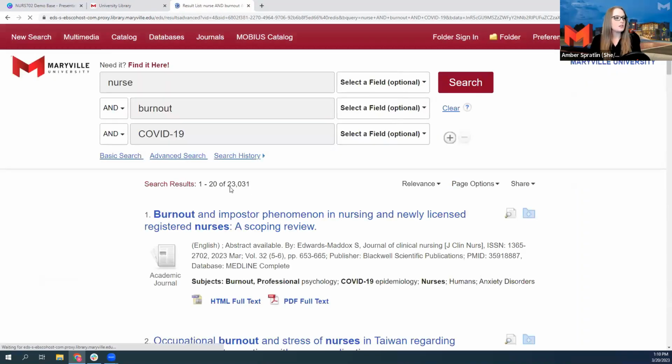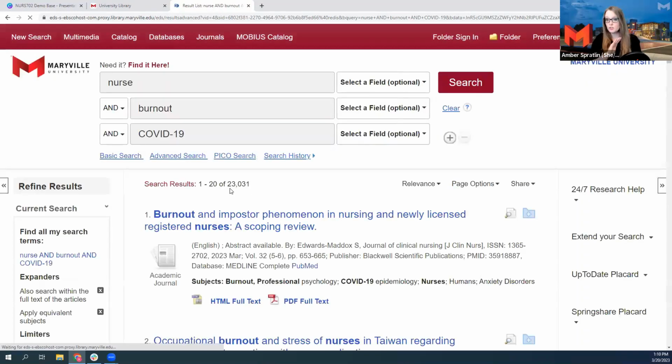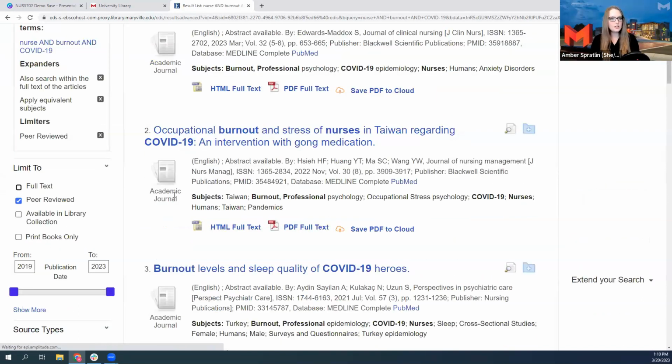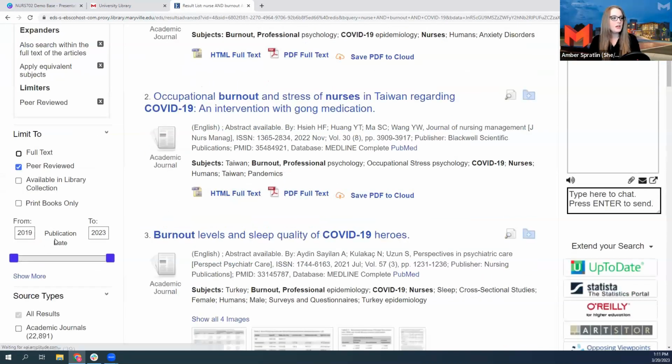So we're starting with 33,000. Now we have 23,000. We just knocked 10,000 off with one filter. And that's a good thing. The publication date filter is also incredibly important for medical research. You're likely going to be asked to find articles from the last 5 to 10 years. You can adjust that range right here.